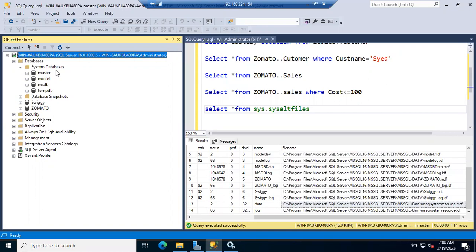Master, sir. Master will come online first. Very good, excellent. Next, model. Next, TempDB, sir. Next, MSDB. Next, resource. It will not come online, but it will be used. Okay. Fine. Very good, guys. Okay, first master will come. Okay, done.